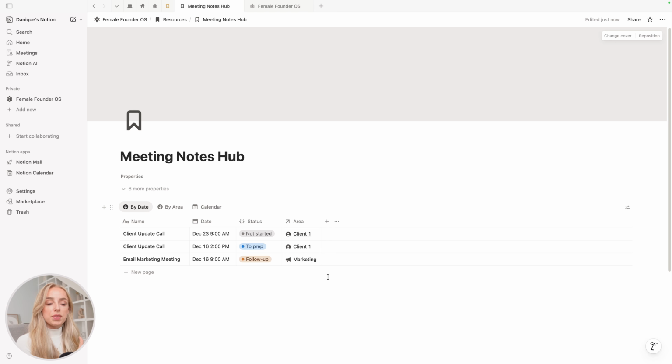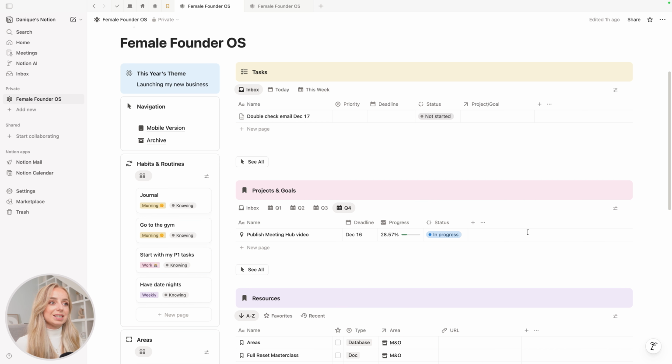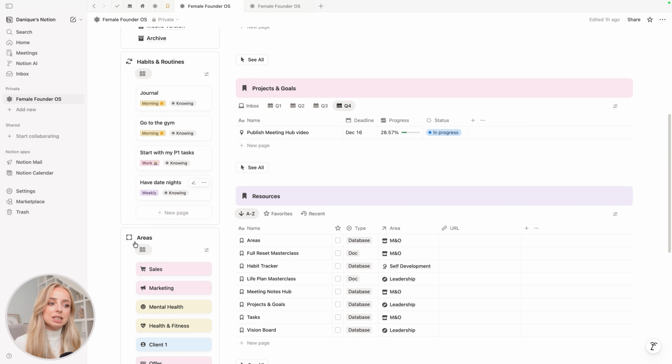so you can rebuild this, or you can use this exact template if you can't be bothered to build it on your own. I will link it for free in the description box down below, so that you can start using this one and just maybe organize it a little bit more to your personal preferences. And if you want, I will also link this Female Founder OS dashboard here. So this entire life and business dashboard that I have here, along with your tasks, your projects and goals, habits, routines, areas, and all of the resources, I will also link in the description box down below.